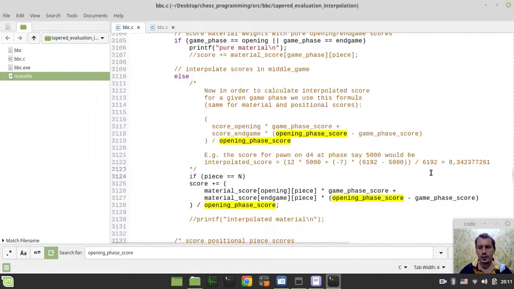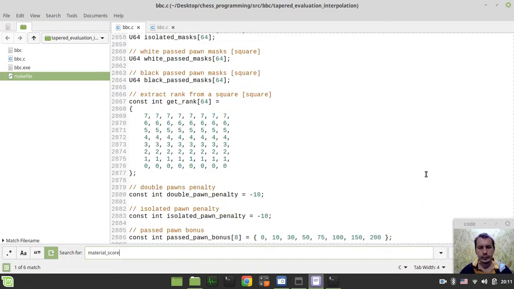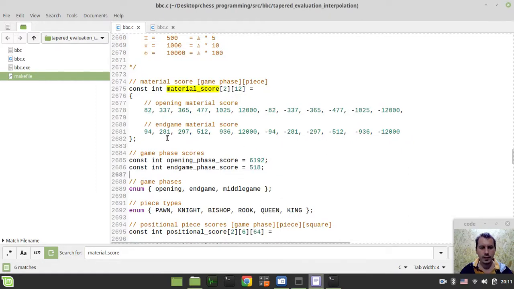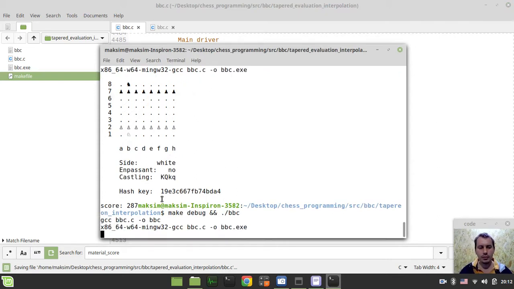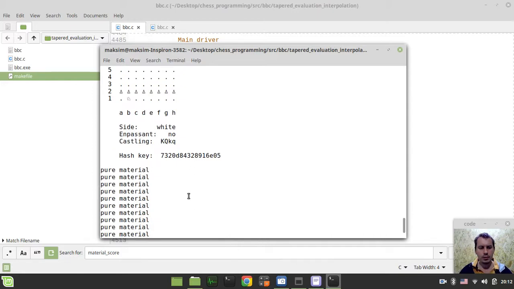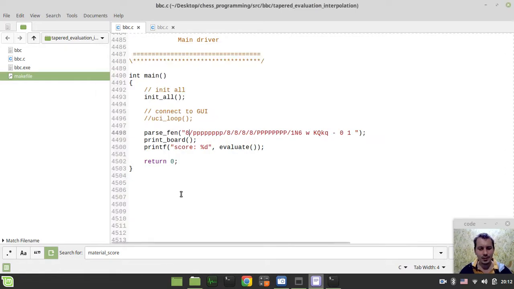So 287, and if we go to our material scores, we'll see that this value of 287 is something between 337 and 251. That's because the value is interpolated. So let's say we just get rid of this knight to get a pure evaluation for a knight. So this would be 200. This should have been pure material.